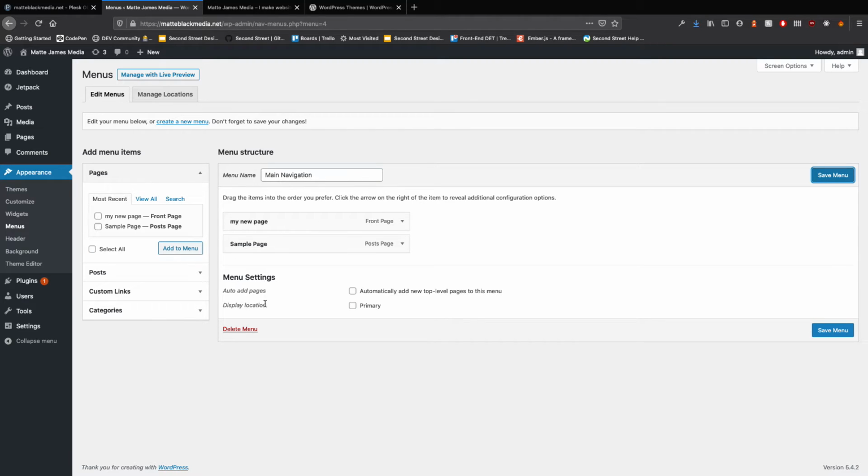And then you have a couple settings down here. So you can choose automatically add new top level pages to this menu, which is the behavior that we saw previously. I made a new page, WordPress added it to the menu. If you want to do that, that's great, but you can do it manually, and I think that's a little bit more manageable. And then the display location is where on the page is this going to show up. Is this going to be your main menu? Is it going to be in the footer? Is it going to be on the aside? That's kind of up to you. So I'm going to click primary because that's where I want it.